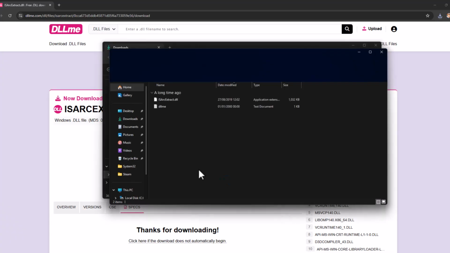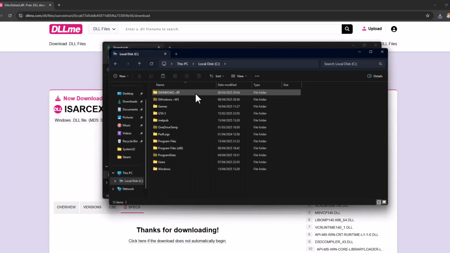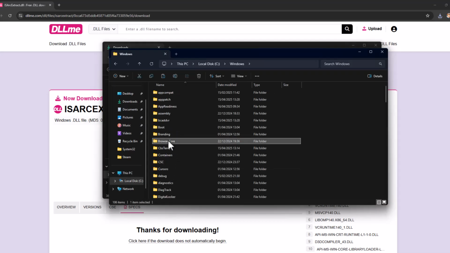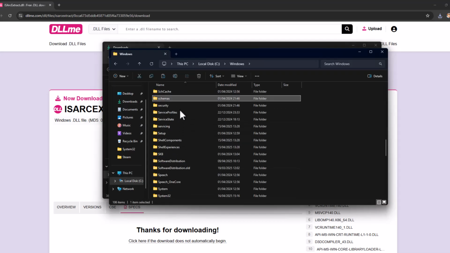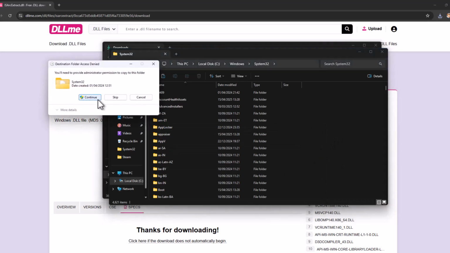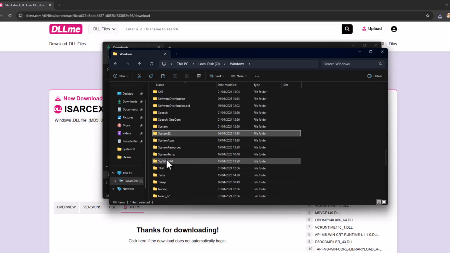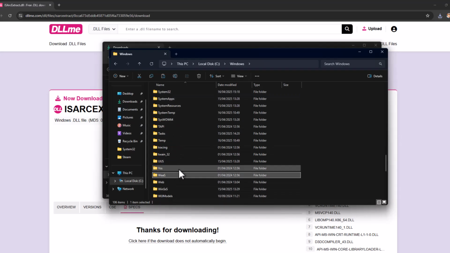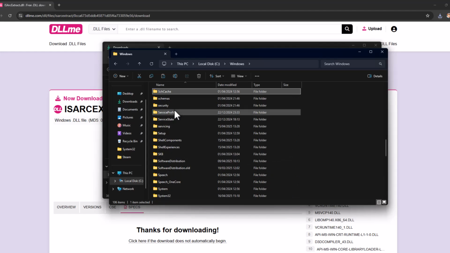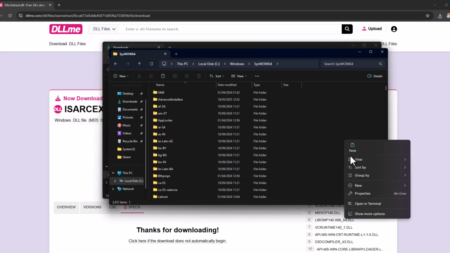And select extract. After extracting, copy the DLL file and go to This PC, Local Disk C, Windows folder, find System32, double click on it and paste it over here. Select continue. After pasting it, go back to Windows and find SysWOW64, double click on it, and paste it over here.